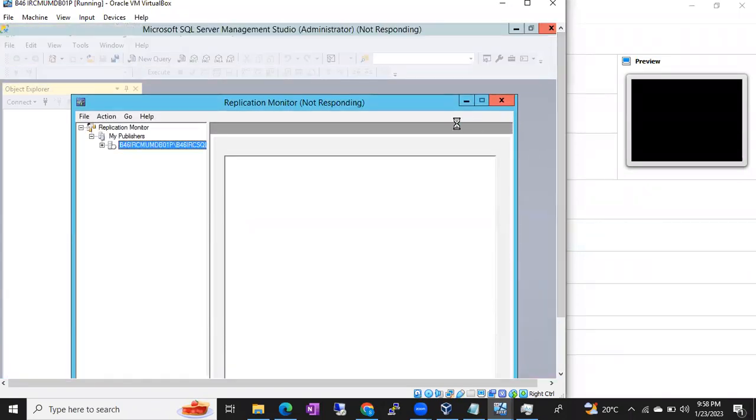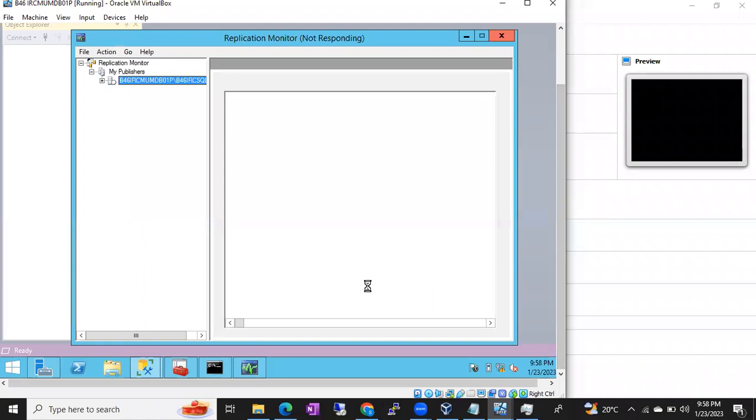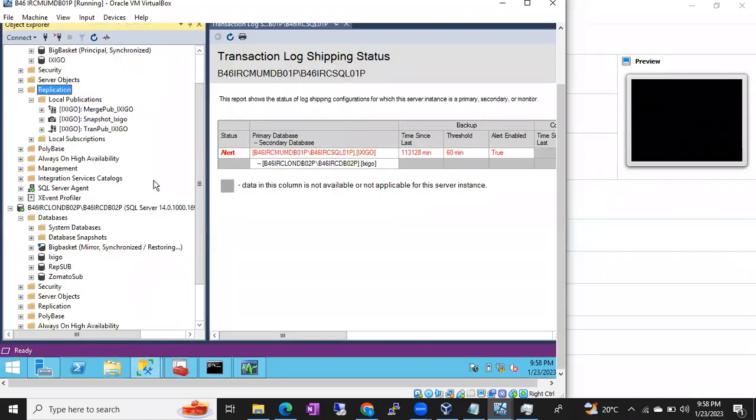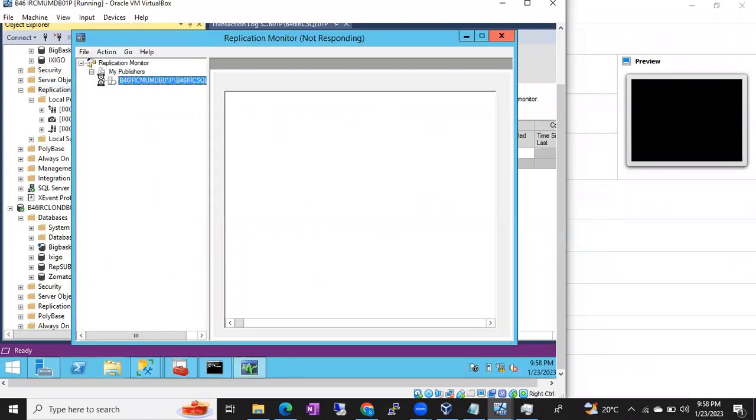So you can see this is the replication monitor, guys. Currently the replication monitor status is good only. I don't see any errors here. And you can see here this is the replication and replication monitor. If you expand this, you can see the replication monitor, what and all replication, what is the status and all you can see, guys. Let me close this as well.